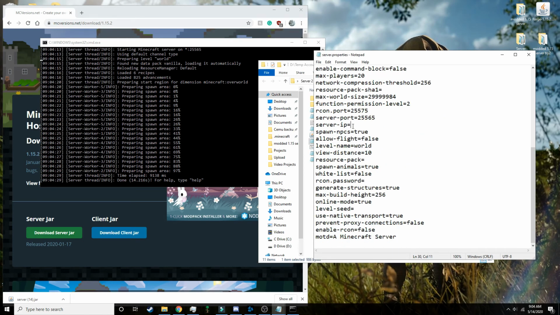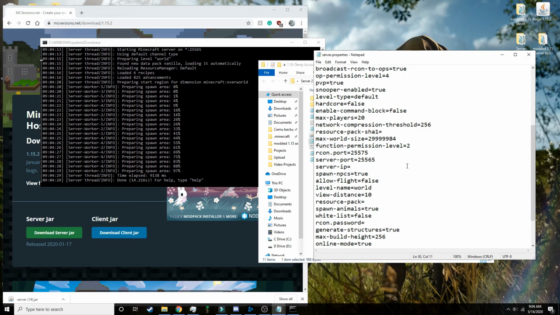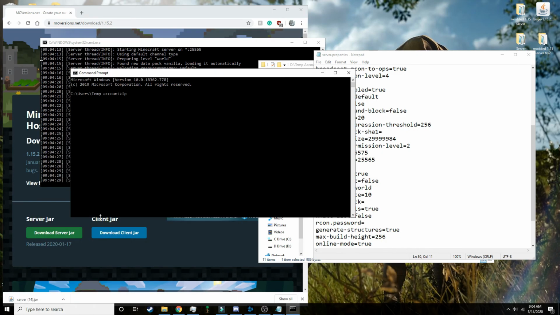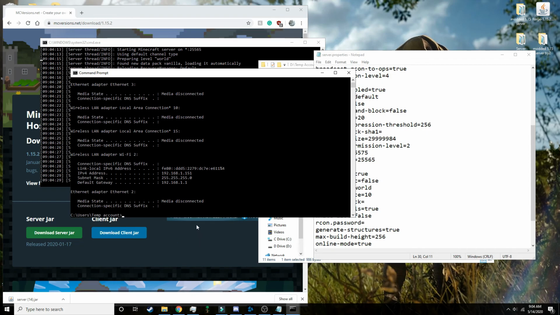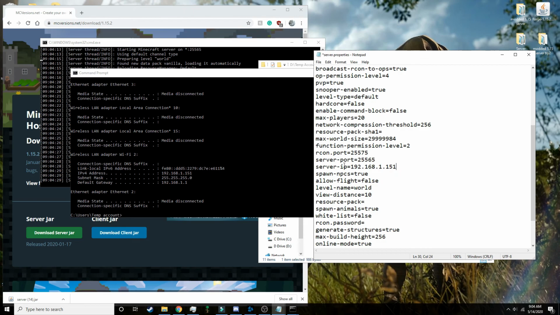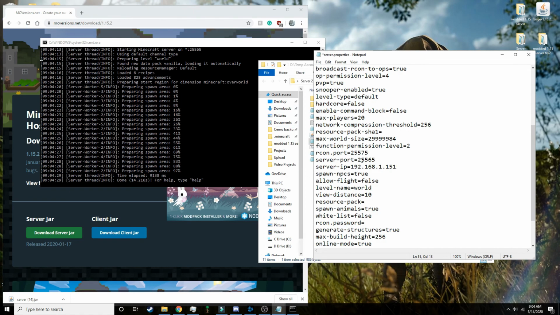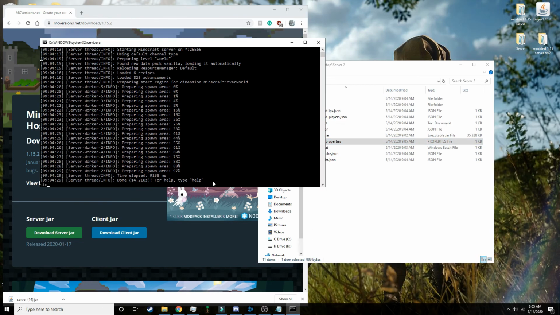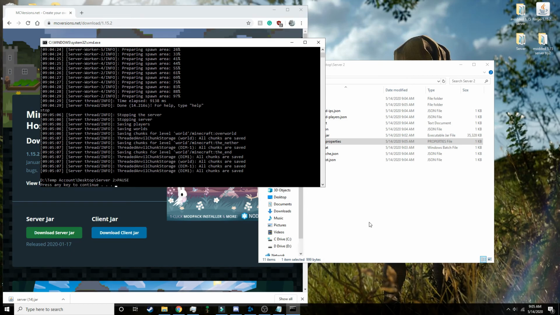You want to put for your server IP right here, you want to put your IPv4 address, which you can find by going into CMD and typing ipconfig, and then take your IPv4 address and paste it into there. Now I'm going to do that, and I'm going to go into Minecraft. Now if you want someone to see that, you have to restart the server for it to take effect.